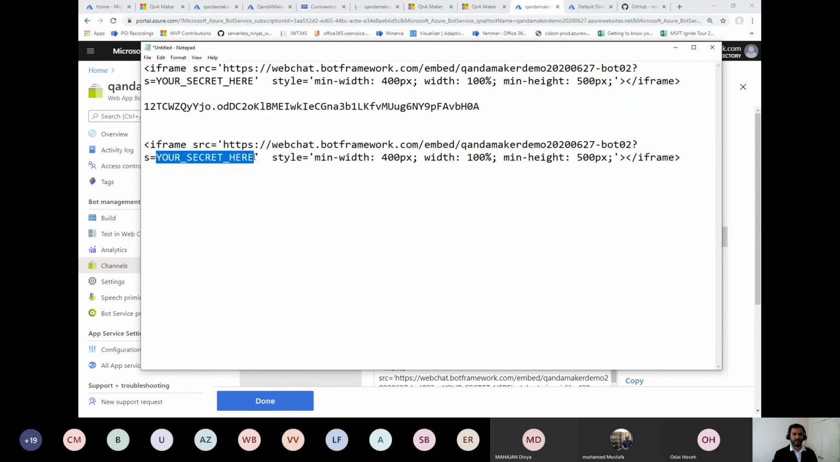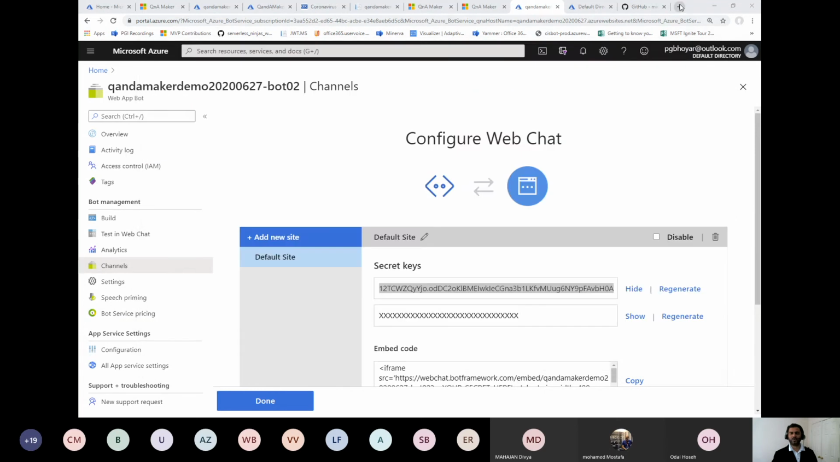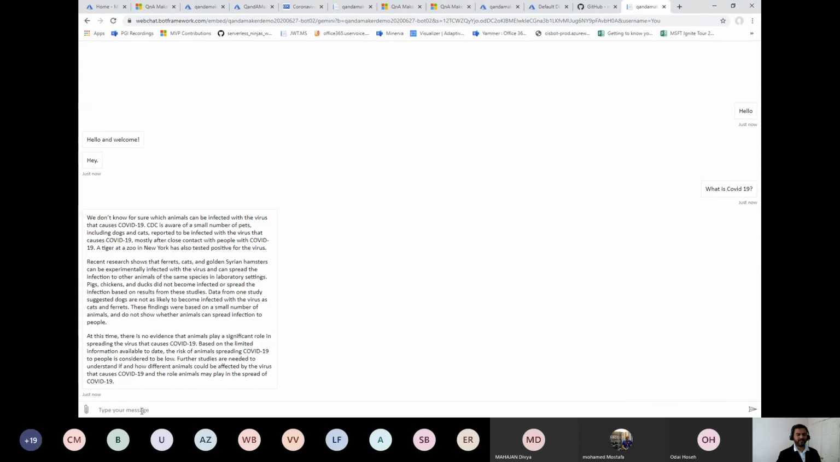Okay, let's add it here. And then let's copy this URL and paste it into another tab. If everything is right, we will have our bot working as a web page here. So let me type hello. You have to just watch the bottom part of the screen. And what is COVID-19? Everything is working fine. That means our bot is working well.